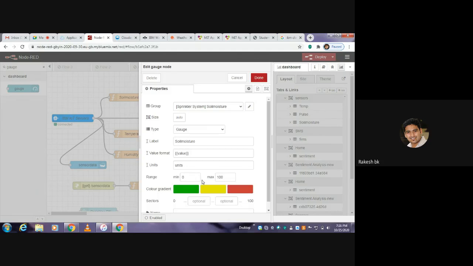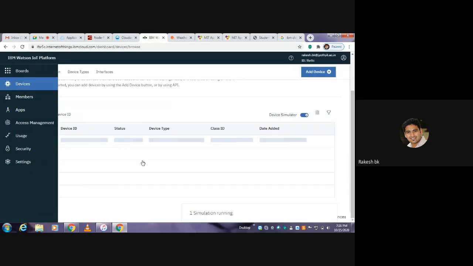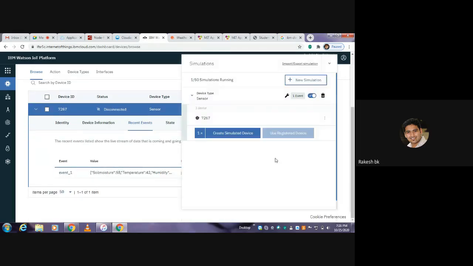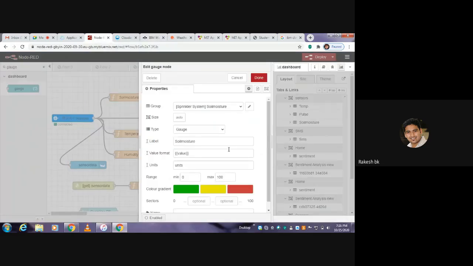The range you are mentioning here should be the same range you mentioned while deploying the sensors onto the IBM Watson platform. You have mentioned it here, right? Go to the device, click onto the simulation, then onto the event. I mentioned the range is random. You can see soil moisture 0 to 100, temperature 0 to 60, and humidity 0 to 100. The same range is to be mentioned here when you are editing the gauge node for the respective sensors. Then I'll give a done.